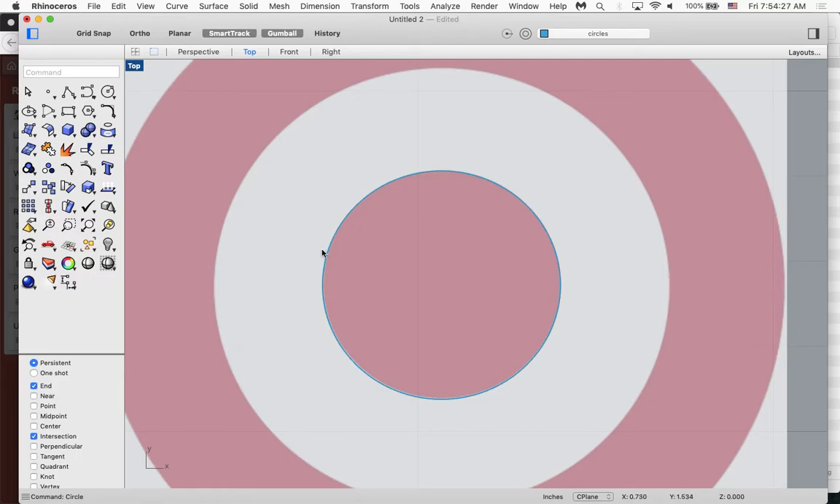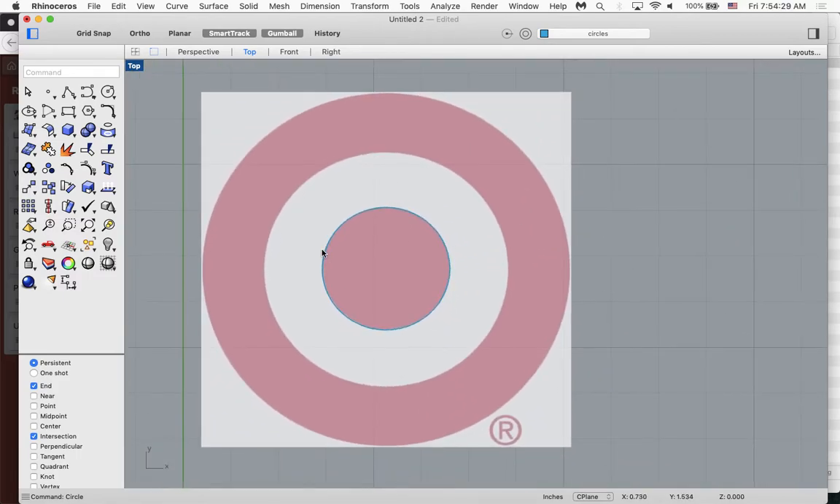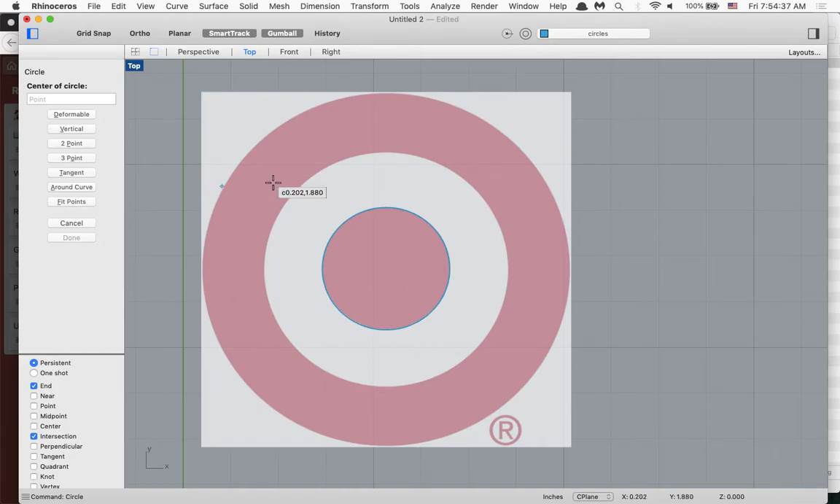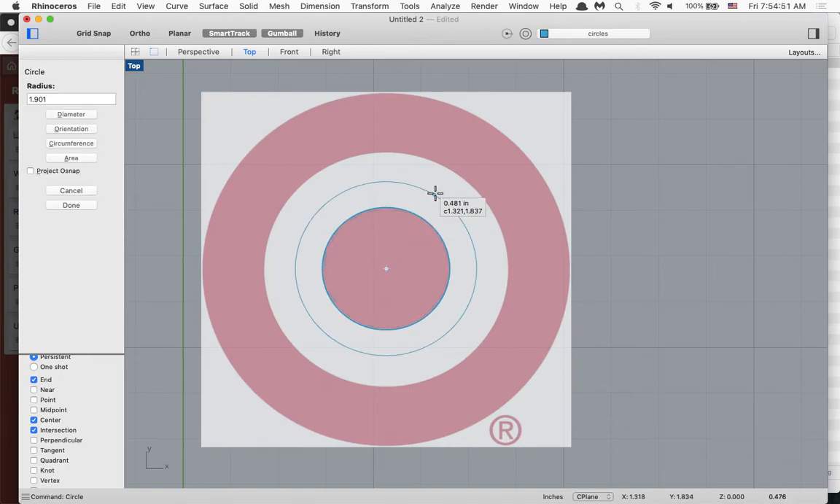Now, whenever you do these tracing things, you have to make assumptions. So we're going to assume that these are 3 concentric circles. So when we make another circle, this time we don't need to do 3-point, but we want to share the center. If you don't have the proper O snap on, which is at the bottom left here, you can press center. And now it says, do you want to pick the center of the circle? Yes. So click once.